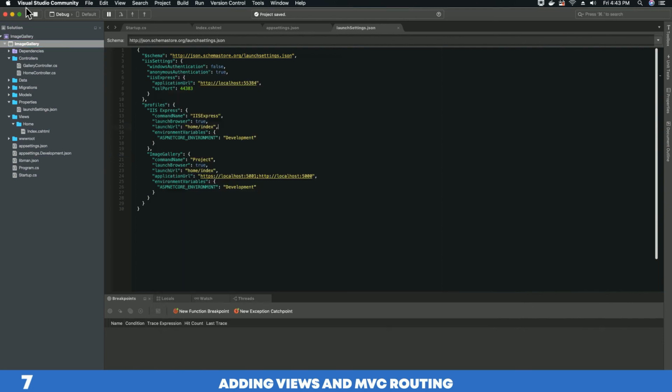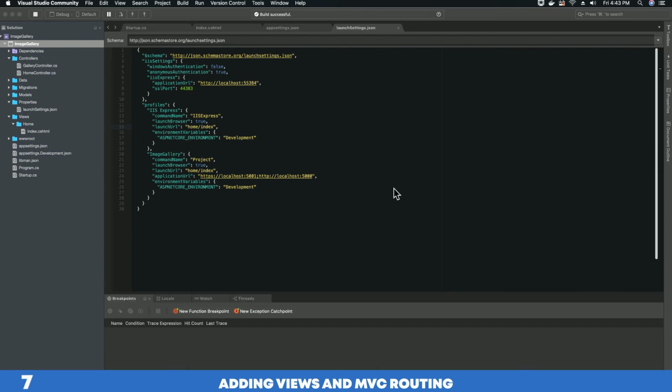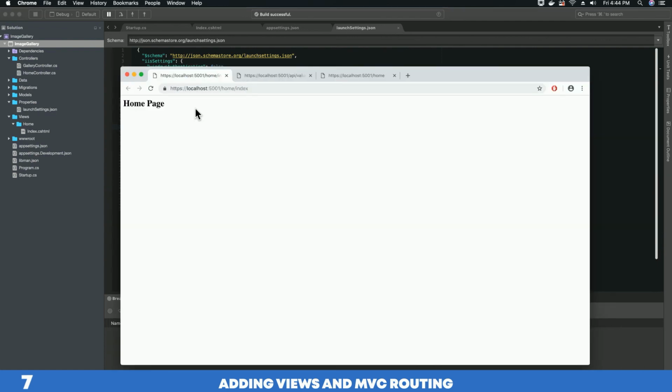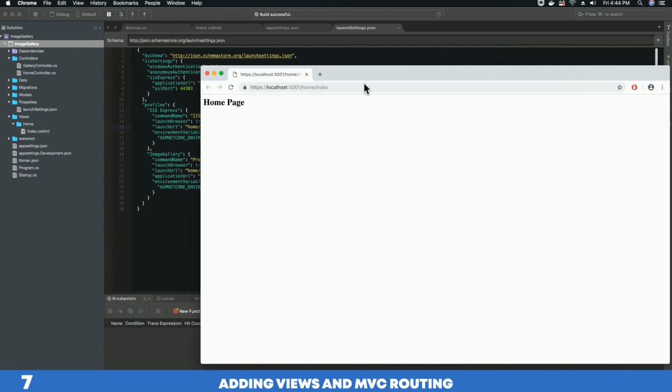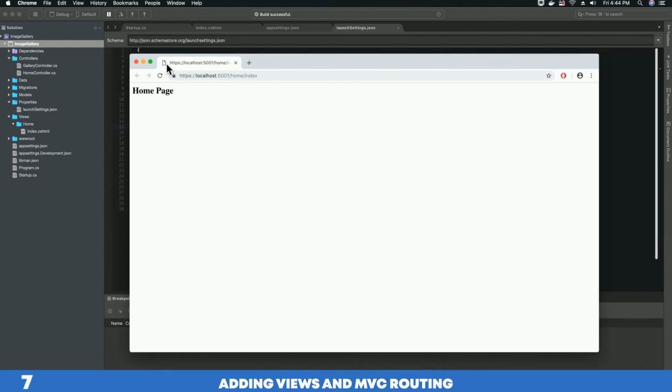Now I want to stop the application, rebuild and rerun it. Doing this will take me to my default home view instead of api/values. The application is loading, and now you see, I'm on my home page instead of api/values. In case you want to set any of your pages as your default page when your application runs, you can follow this process.